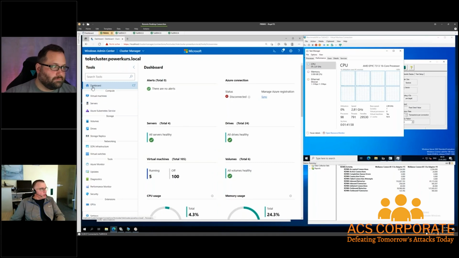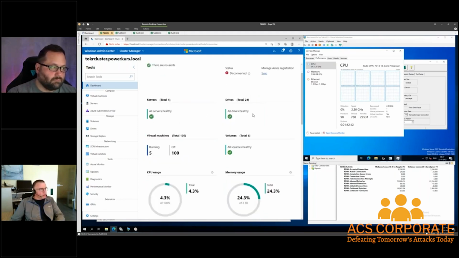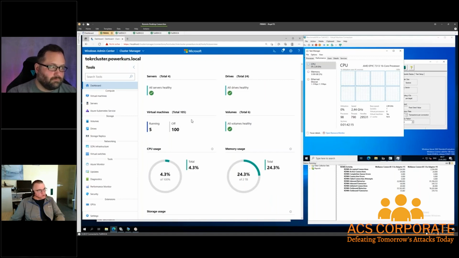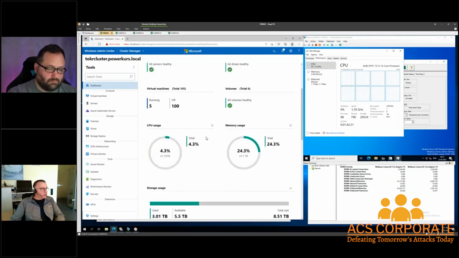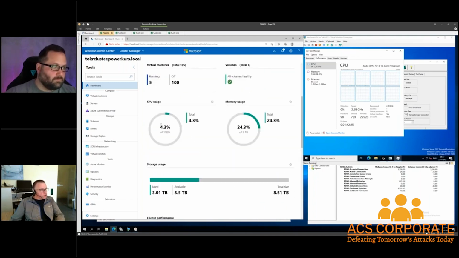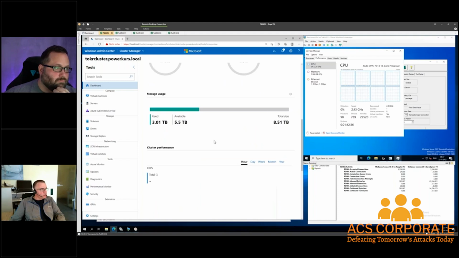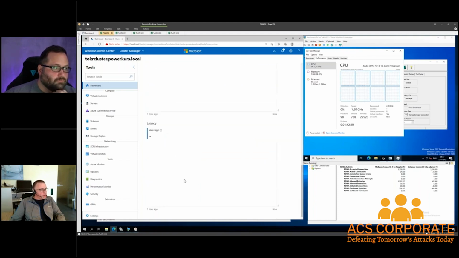So if I go here and I start with the dashboard, I see a nice overview of my cluster. We have no alerts. It's connected to Azure, but it's out of sync. Not a problem. We see 4 servers. We have 24 drives. We have 105 virtual machines. 5 are running, 100 are offline. We have 6 volumes, and we have our CPU usage at the moment. The whole cluster uses 4.3% of the CPUs in all 4 nodes. We have 24% of memory usage, and here we see our storage usage, and we also have nice graphs here.